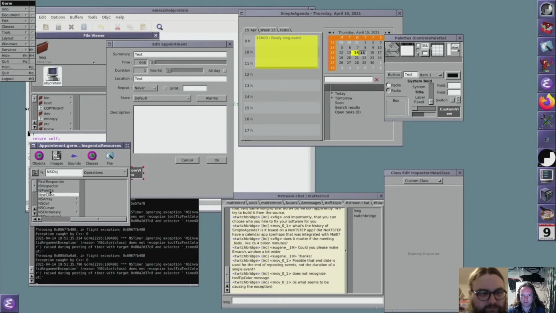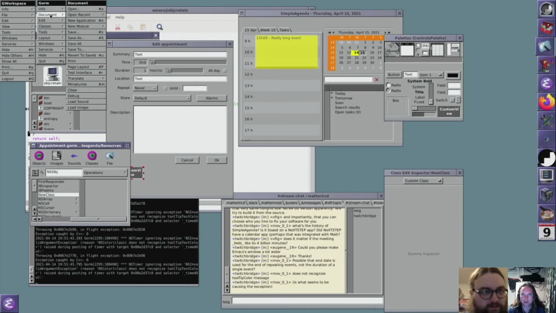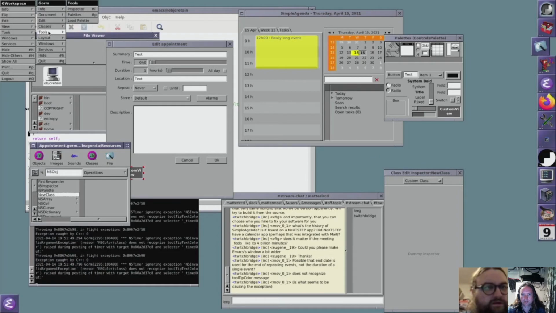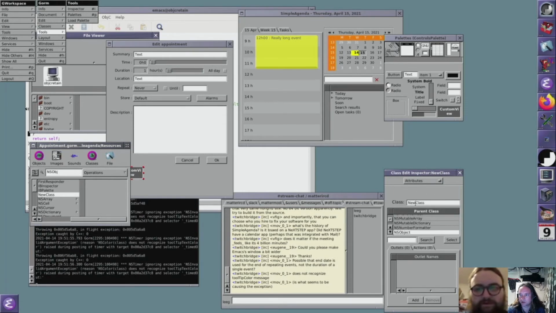Oh, let me rename. Why won't you let me rename? Oh, that's confusing. There. Is it under edit or inspector? Attributes, that'll do. There it is. Okay.